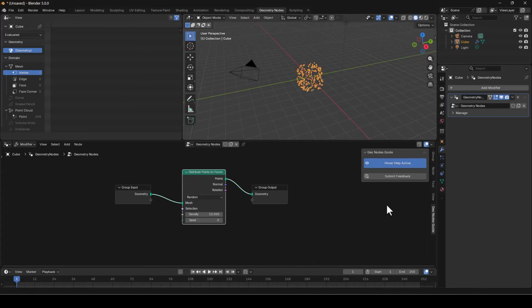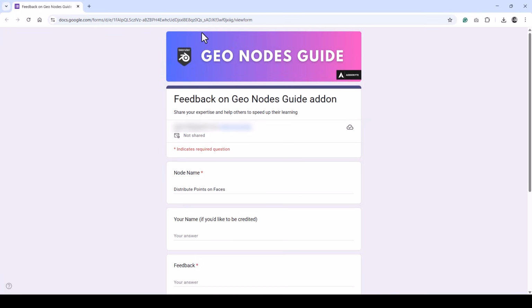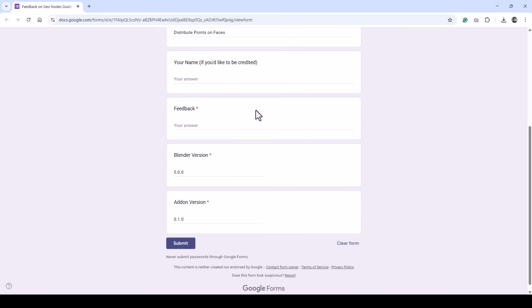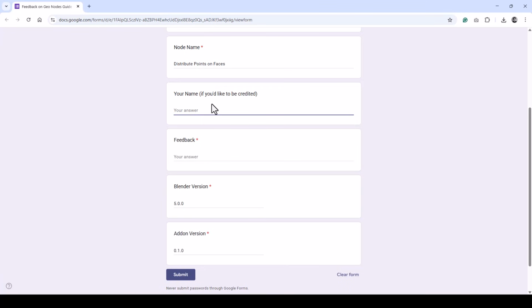What I especially like about this add-on is the feedback aspect of it. If you click on this button here, Submit Feedback, it will open this Google form. Over here it pulls in the node name. This is the last node you were on. We have an add-on version, Blender version, and there is a space to enter your name, if you'd like to be credited. So I suppose we can expect a credit section in future updates. Very nice. And then we leave our feedback here.